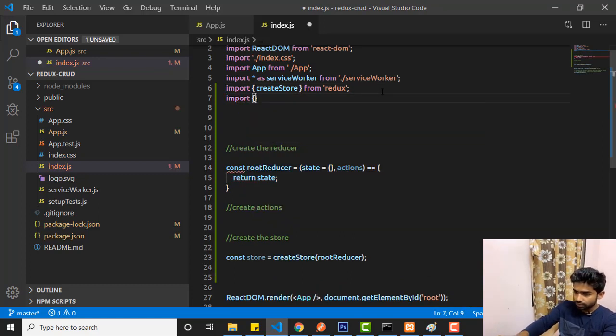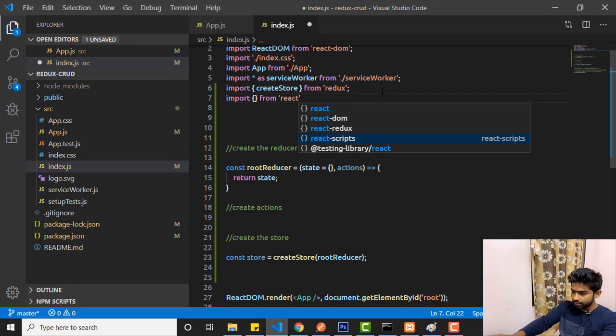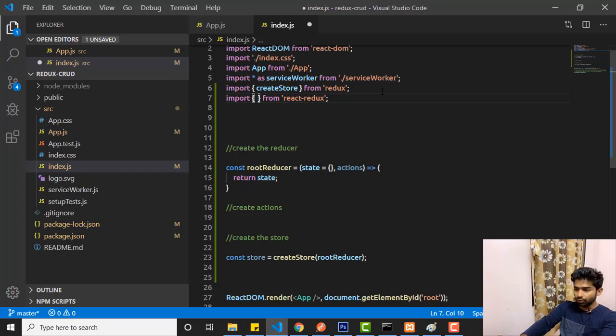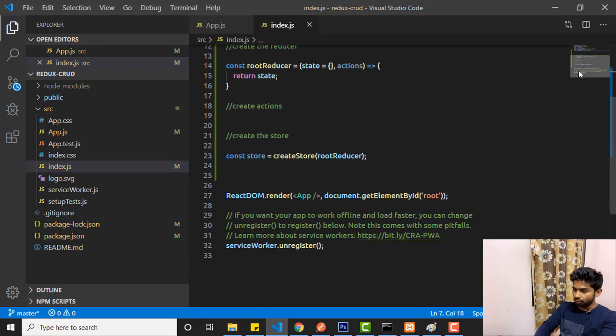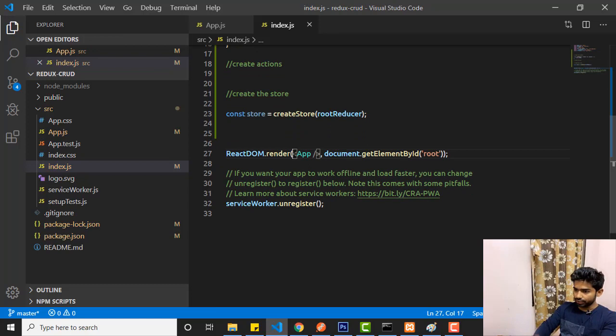Import from React Redux. Okay, cool. And here is the component which is actually going to provide the store to the whole project, that's a Provider. Now we are going to wrap our root component with the Provider component.